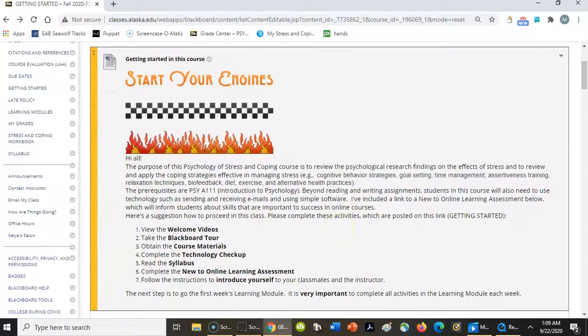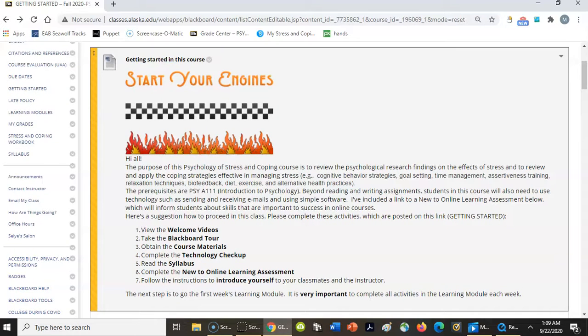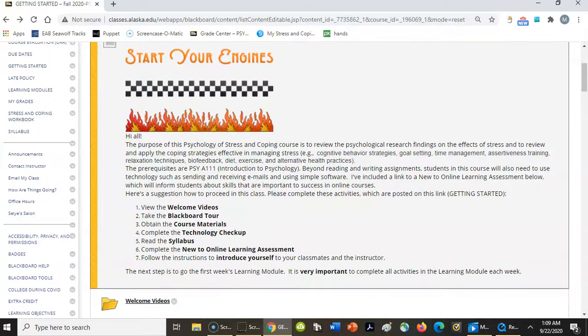I start with a little introduction, which talks about the focus of the class and the prerequisites, and lists everything that's in the getting started folder here so that students know what's coming. And I put a sample of one of these items in the reflection for this assignment.